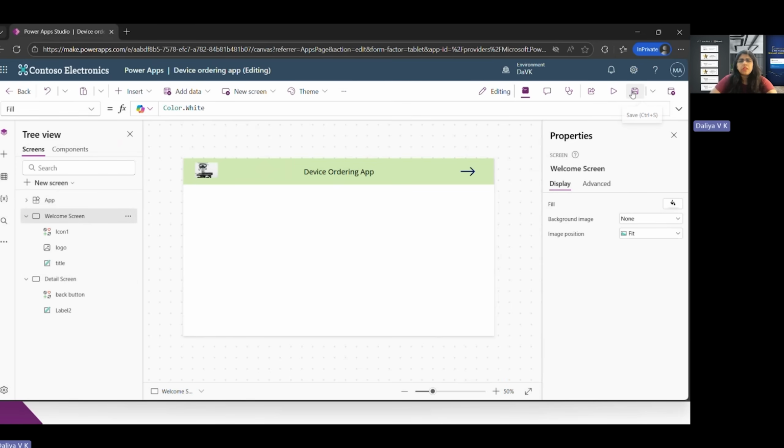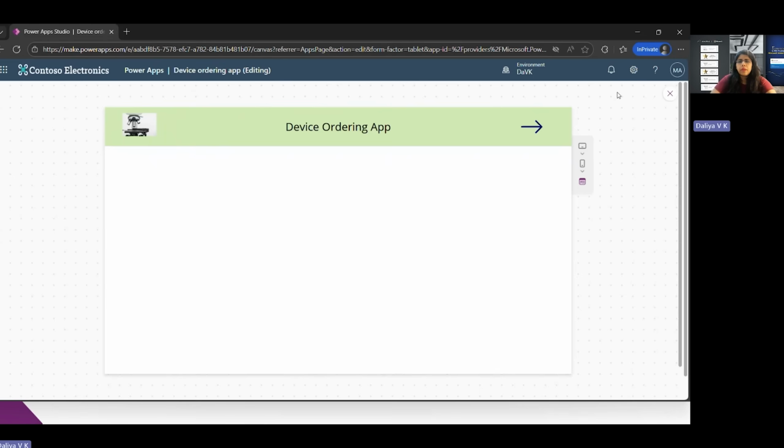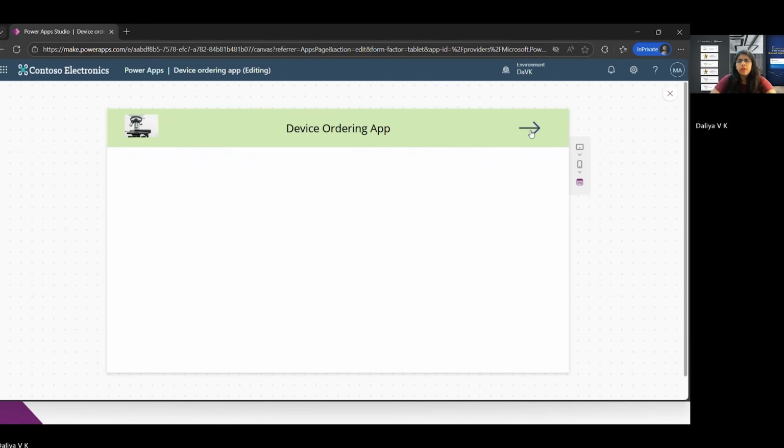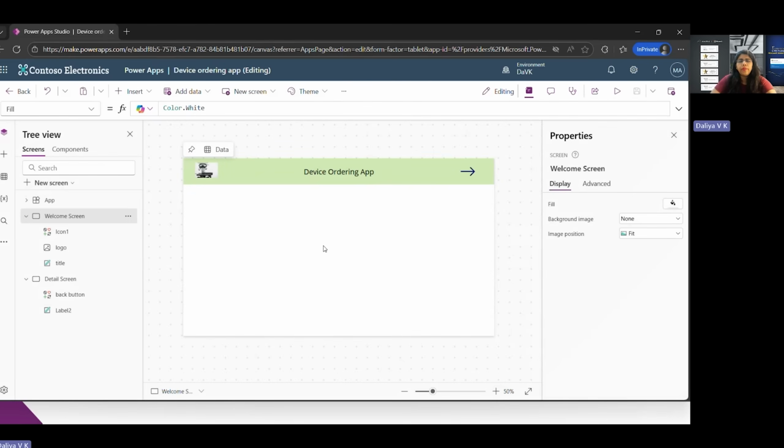Now let's save it and once again test the functionality. When I press the play mode, if I press here, it comes to the second screen, and if I press here, it goes back to the first screen. So this is how we can add functionality to our Canvas app when you go with the traditional approach of designing a Canvas app.